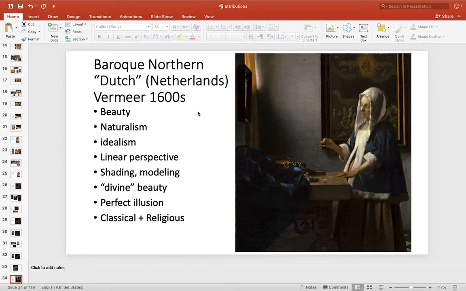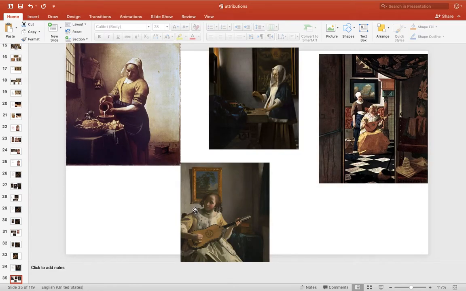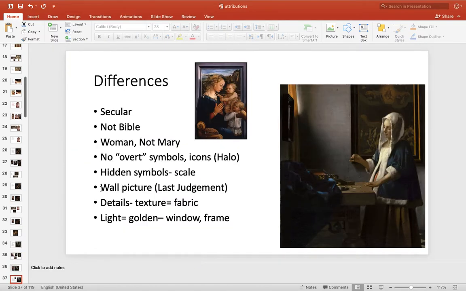So Baroque North, which is the Dutch, which is Netherlands, Vermeer, 1600s. And again, it has all the traditional elements of the Renaissance that we've gone over, but this is Vermeer. This is his pattern here. He definitely has a pattern. So how is it different?